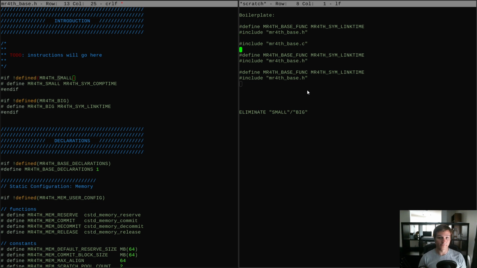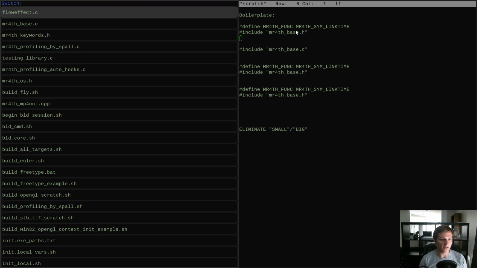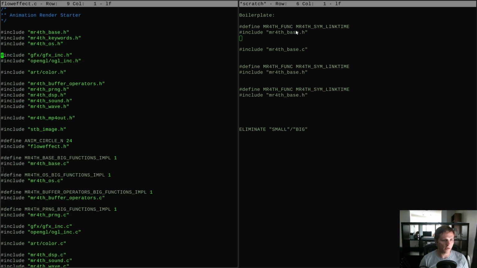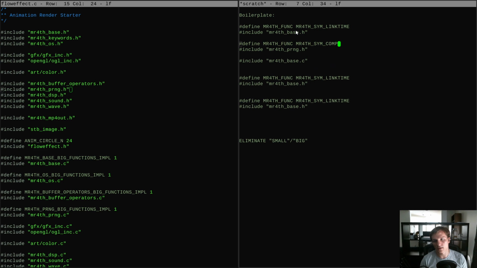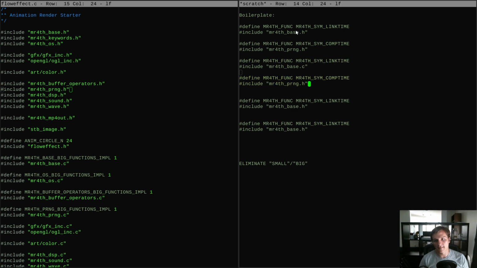But say I had just this, so it's not per layer, it's for all of my code. Okay, so base will include base and OS, but then there's still going to be, let's say, my PRNG layer. Then here I'd be saying all my Mr. Fourth functions are defined this way unless I start redefining it, right? I could go, okay, now we're doing comp time for this one, and then you have to redefine it on a case-by-case basis all the way through to get what you want. You know what I mean?